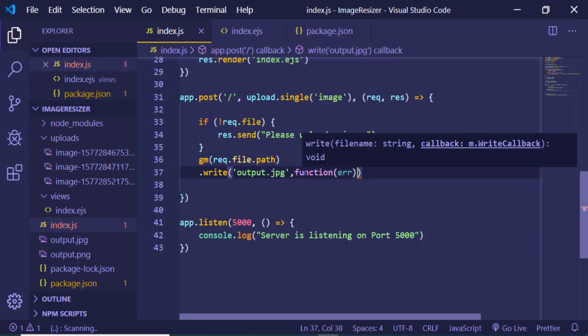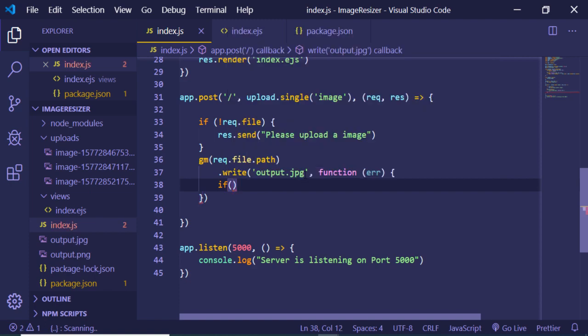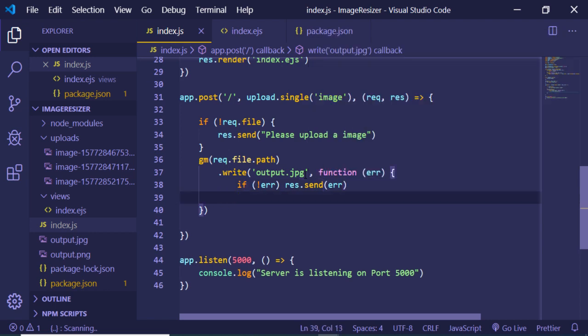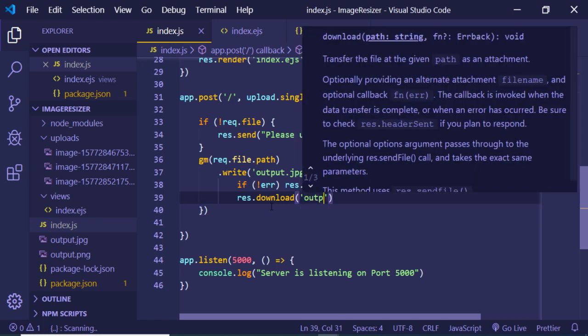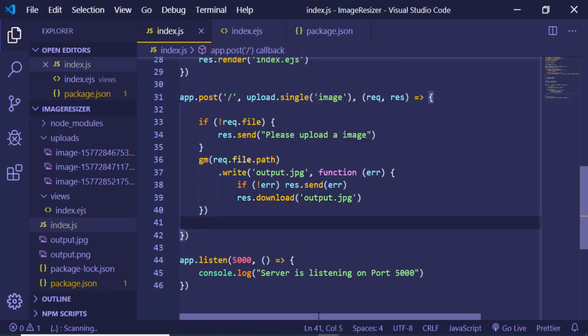First of all, we will check for the error. If any kind of error takes place, we will send out that error by response.send error. If no error takes place, if the file conversion process is successful, then we will download it as an attachment by using response.download, and we will pass here output.jpg. That's it. So the application is complete, guys.